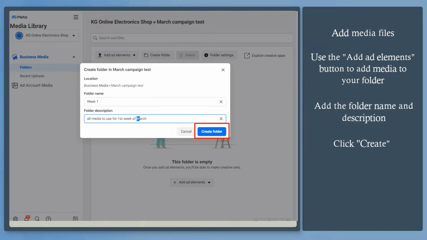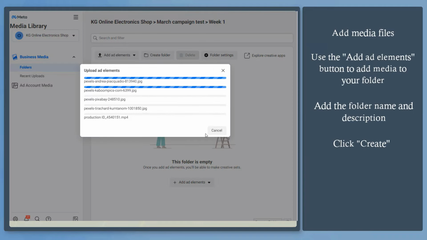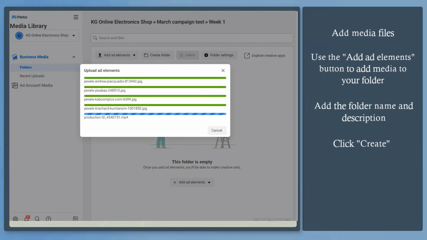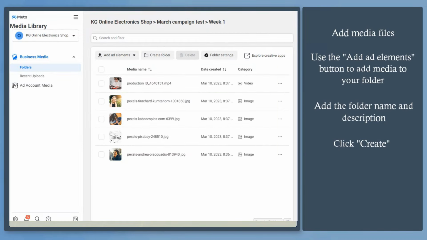Now click Create Folder. Then let's click this button to add elements in this folder. Now let's add images and videos. All these media added will be stored in this folder's location.